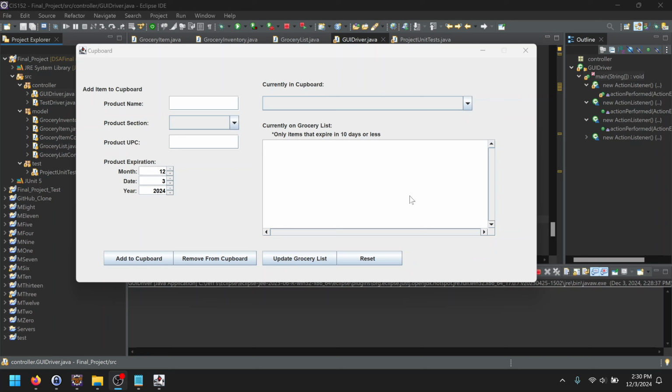So this is the GUI for the app in its current state. We've got some data entry on this side, some buttons, and we've got some drop downs where the list will populate. So let's go ahead and start entering in some items here so we can show this running for you. We're going to get some eggs. Eggs are in the dairy section, and this is their UPC.